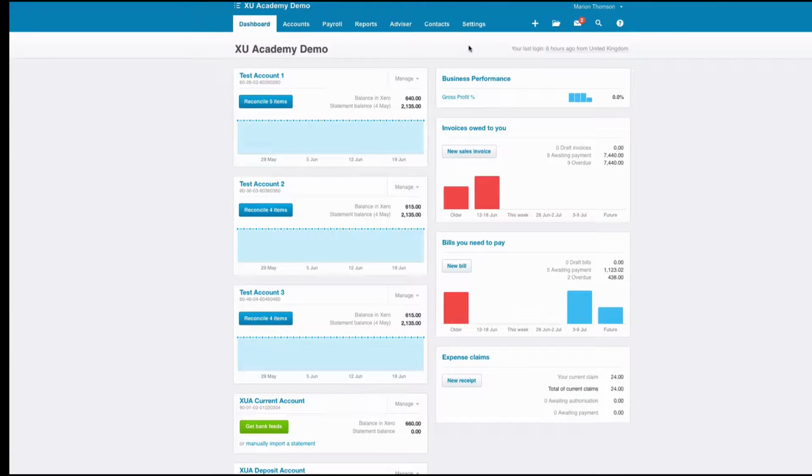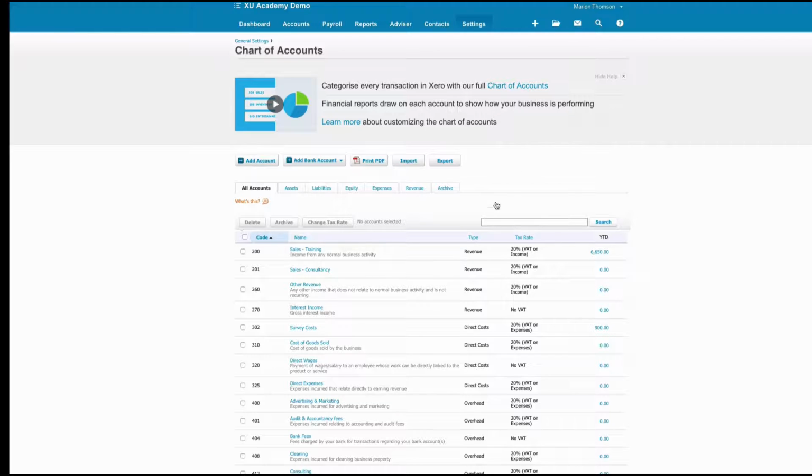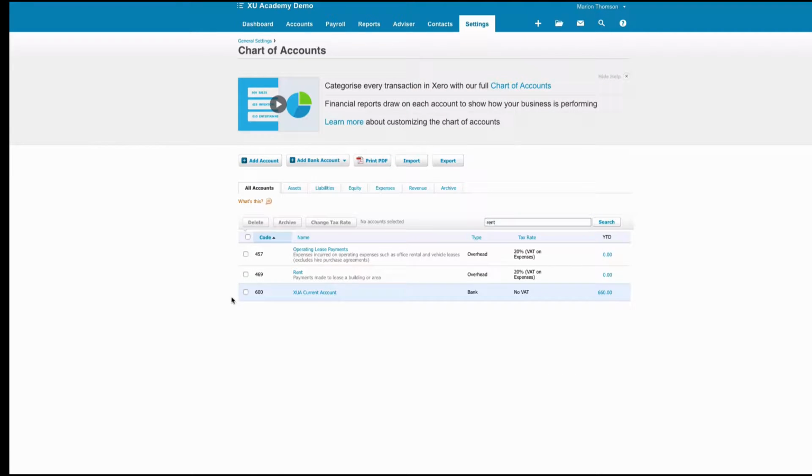Okay, from our dashboard, to access the chart of accounts, we go to settings and then we choose chart of accounts. And when our internet connection is slow, we wait patiently. Now let's assume that we have an account code called rent that I know we have, and we don't actually need that code, so we're going to delete it. We tick the box to the left of it, and then we choose the option to delete.